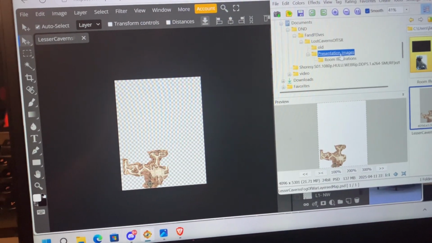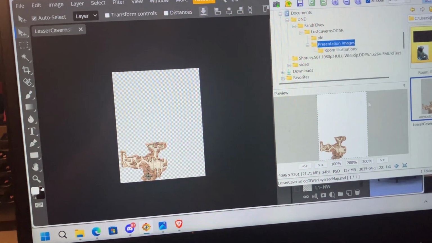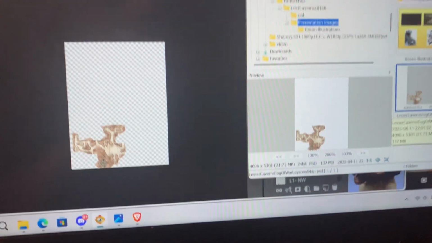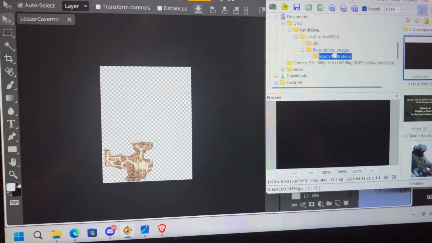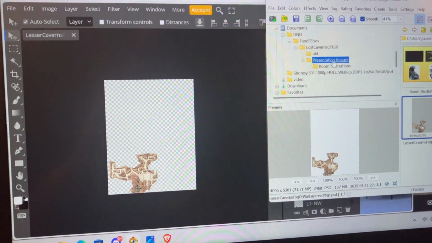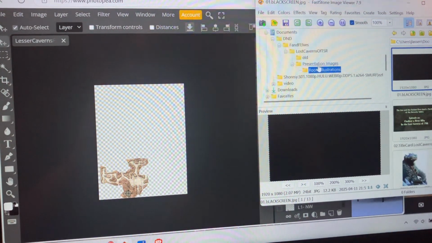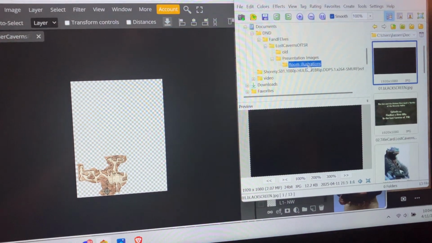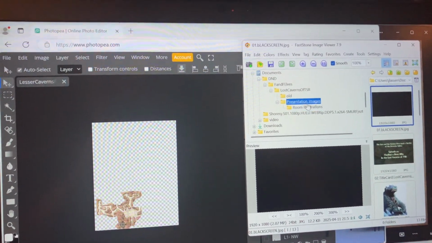And when I switch back to presentation images, the root folder that has the Fog of War map, boom, the map is back on there. I don't have to refresh or reload or do anything. I'm just clicking through different images and different folders in Faststone, and it automatically throws it up to my second monitor. Sweet.